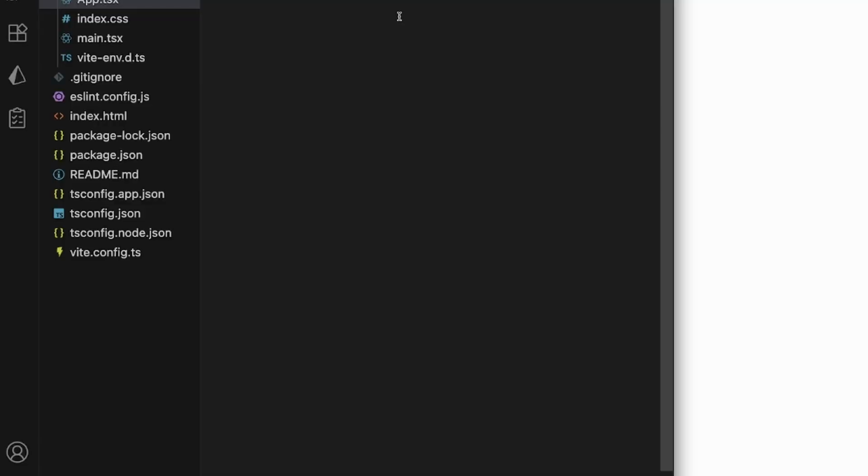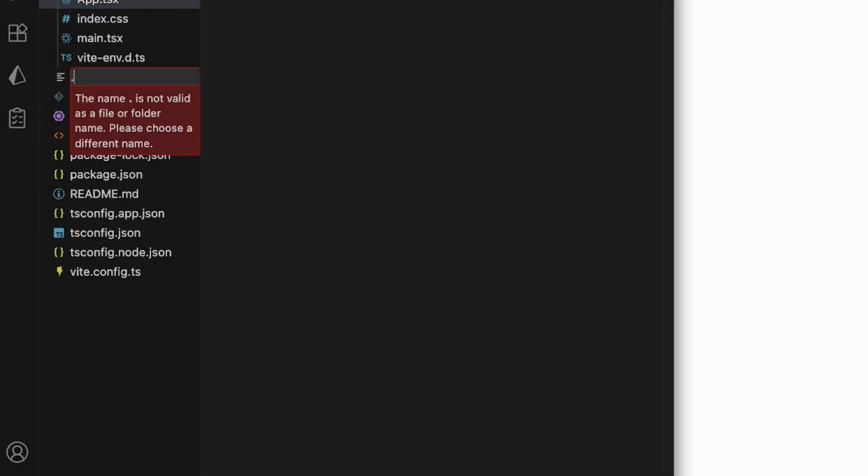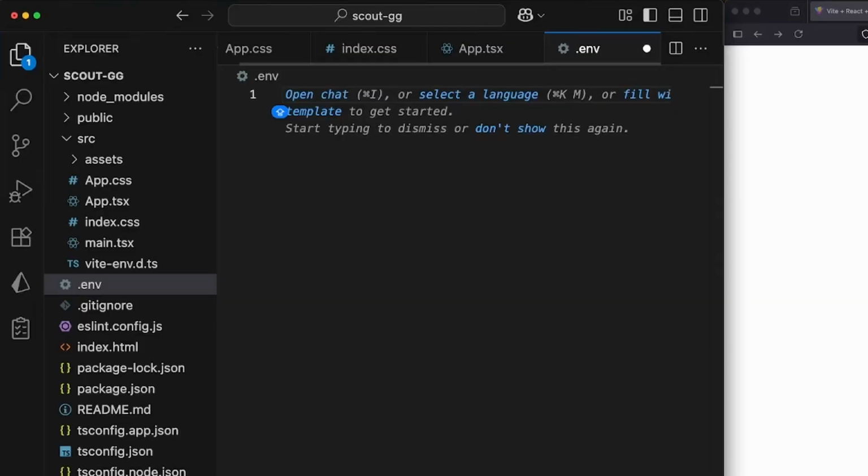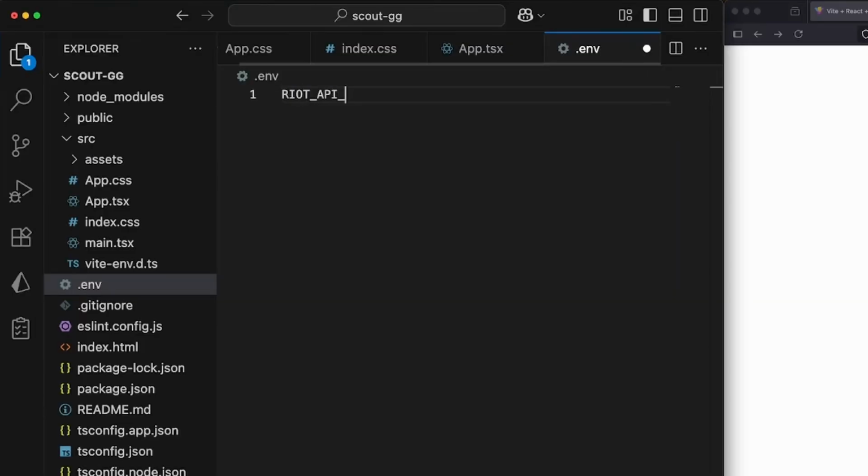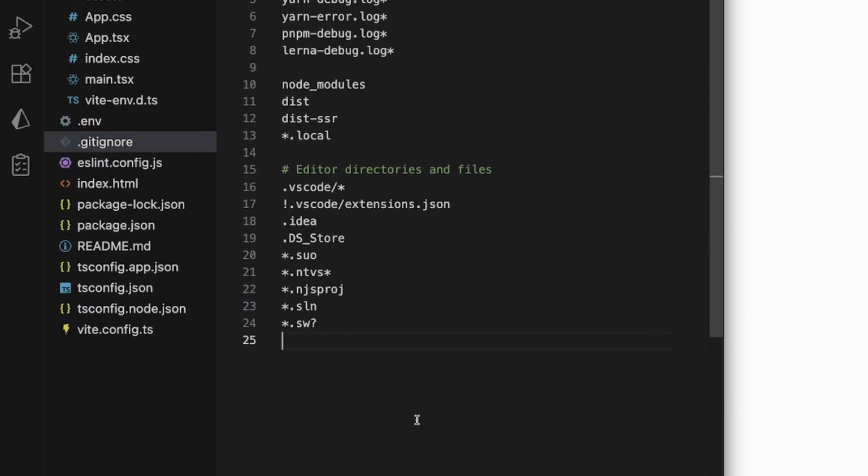We also need to store our API key in a secret file because we don't want it being leaked to the public, so create a new file and name it .env. This is going to be an environment variable file. Create a variable called Riot API key and paste your API key in. If you plan to push this to a GitHub repository, make sure you add this file to your .gitignore so the API key doesn't end up public.